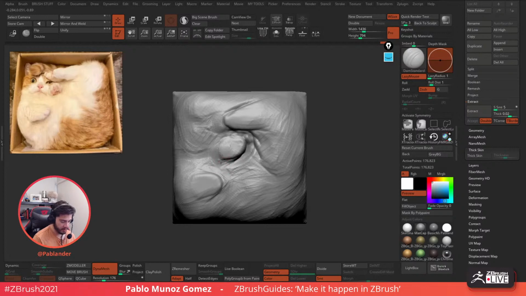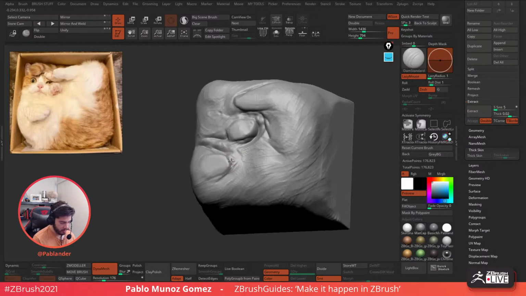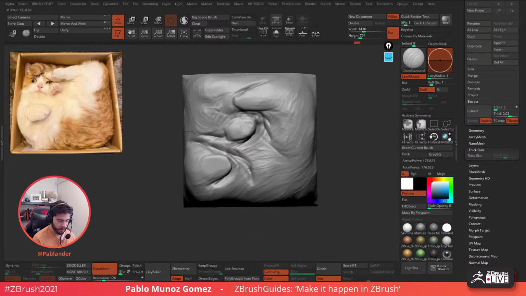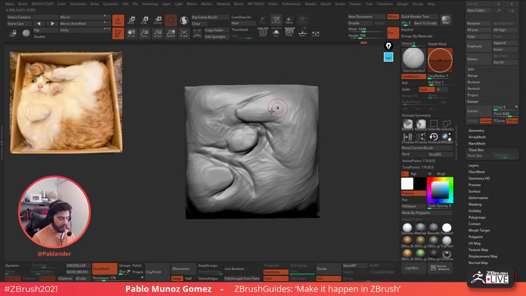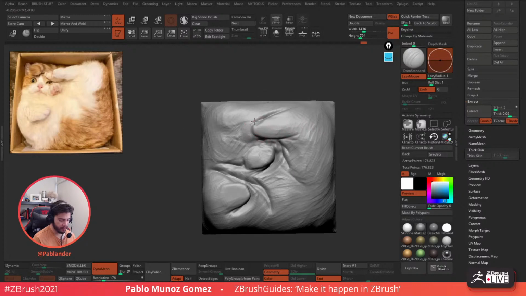And I'm gonna start pushing things a lot further now. But I have to be careful. I don't want to overdo it, otherwise I'll have to come back and add volume. Redynamesh. I think most of the face needs to be sunk in a little bit more.